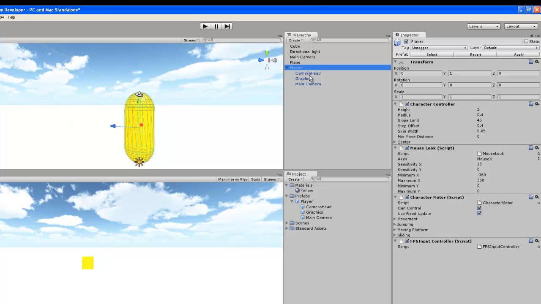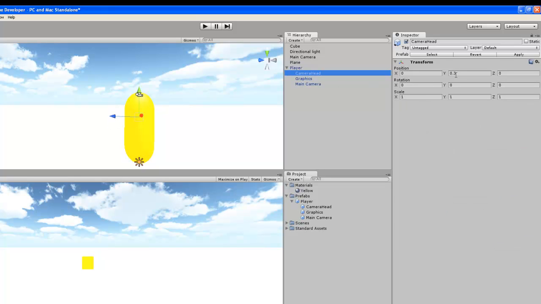And by the way, when we put the camera head in, you'll notice that its Y position is different. That Y position is now relative to the capsule itself rather than being relative to the world space. So before it was 1.3, when we dropped it in, it became 0.3.